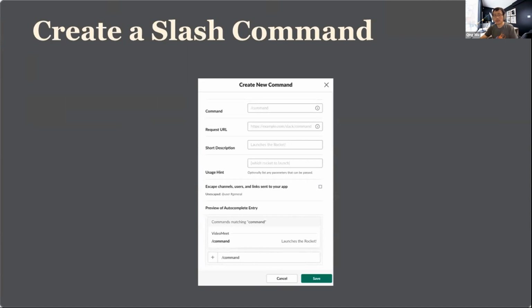When the user does type the command, Slack will send a POST request to the request URL. It needs to be publicly accessible and needs to be able to handle the requests from Slack. One thing to note is that your app needs to respond within 3 seconds. Otherwise, the command will time out.